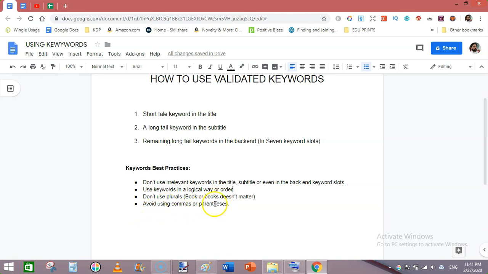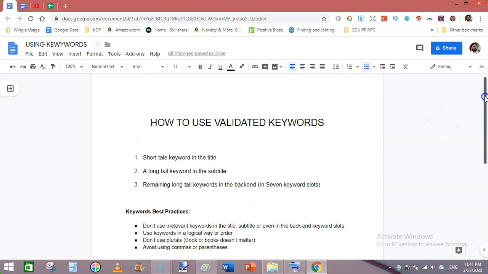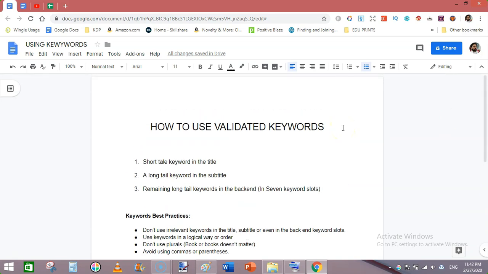Avoid using commas or parentheses. You need not use commas or parentheses. It not only makes your title and subtitle look ugly, it also doesn't have any effect on the overall ranking of your books. So this is the whole process for keyword research for KDP low and no content books.